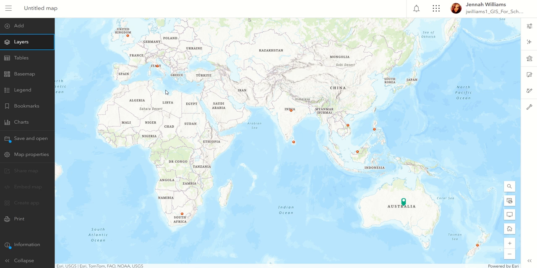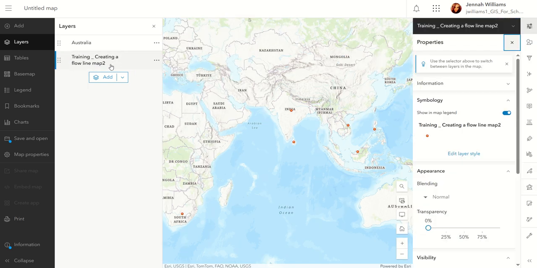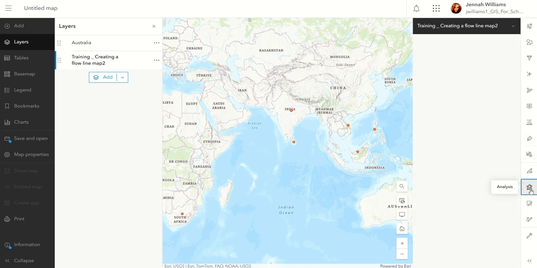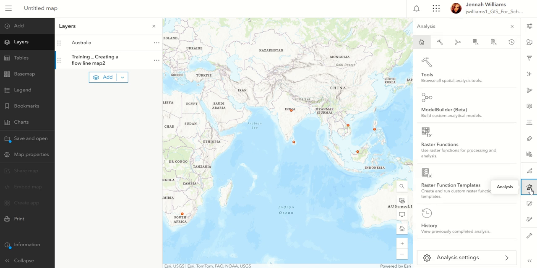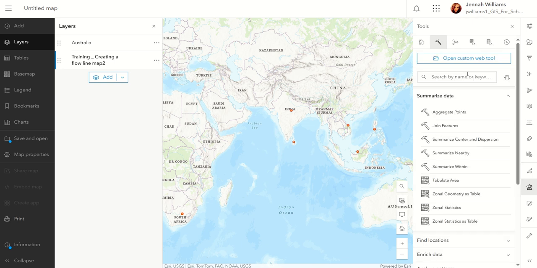Now, the first thing that I'm going to do is I'm going to go over here onto my layers tab and just make sure that I'm selecting my training layer. And then I'm going to go down the right hand side and I'm going to go to analysis. Now, there's 100 different analysis functions that you can use, but in this one, we are actually going to be looking at the tools menu, and we are going to be looking to find locations.